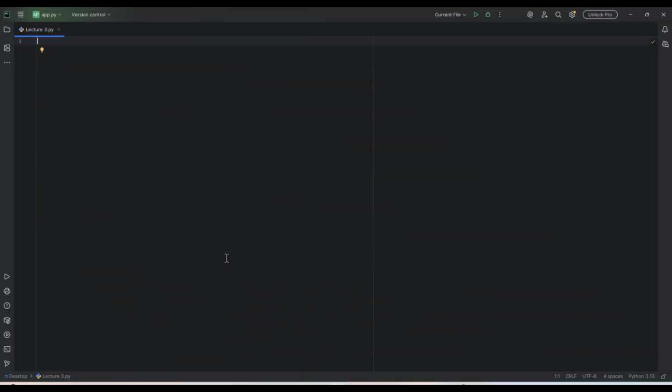Guys, welcome back to the course. Today we're going to be learning about one word, which is explained in many words. Loops, loops, loops. The secret to letting you not write the same code over and over again.